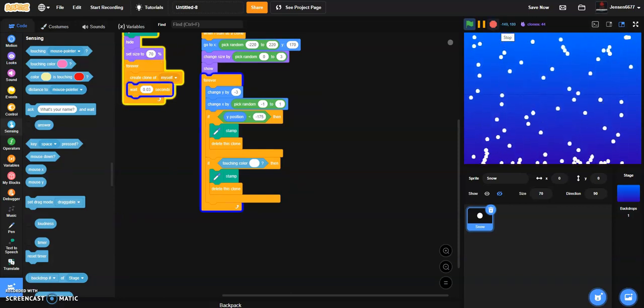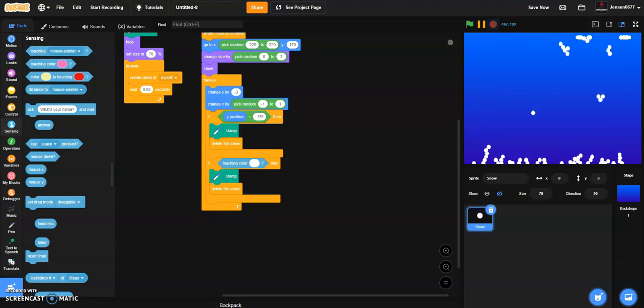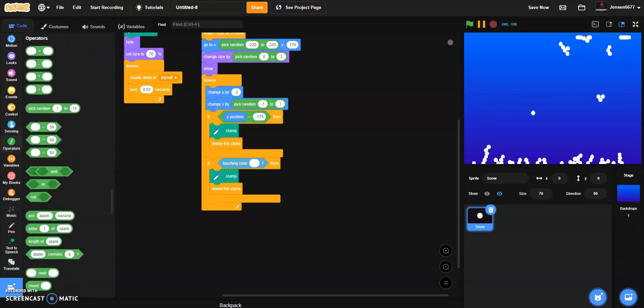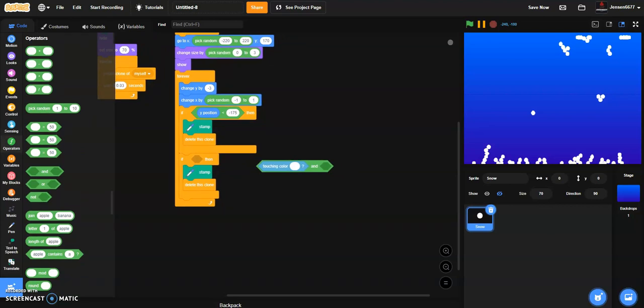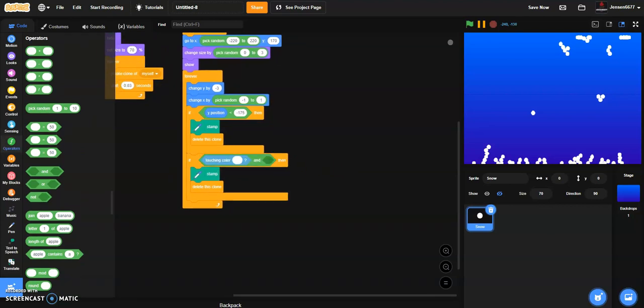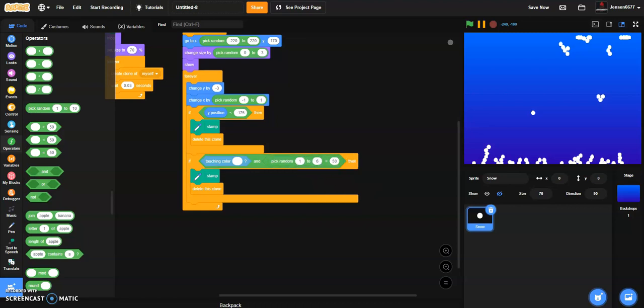Oh, why is it like this? Oh yeah. Instead of this, I'll put an and. Pick random 1 to 6, take the equal sign, is equal to 1, guys, 1. Then I will stamp and delete this clone like just now, but we won't do it like that.